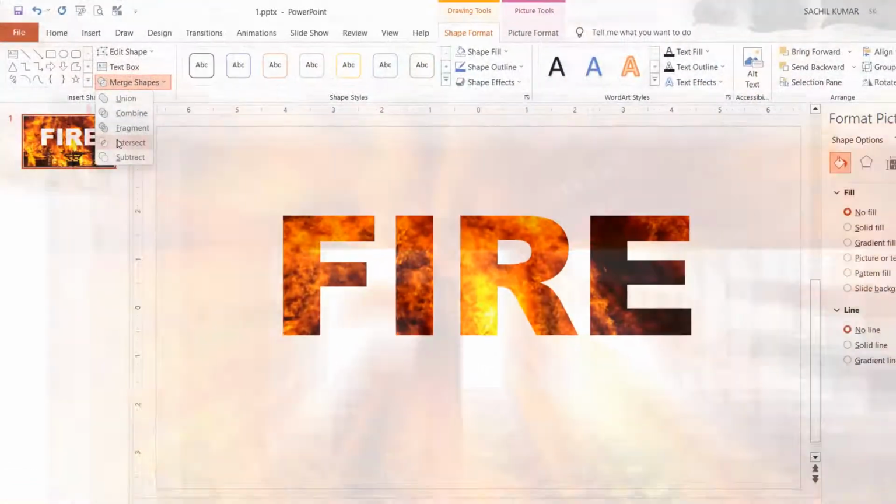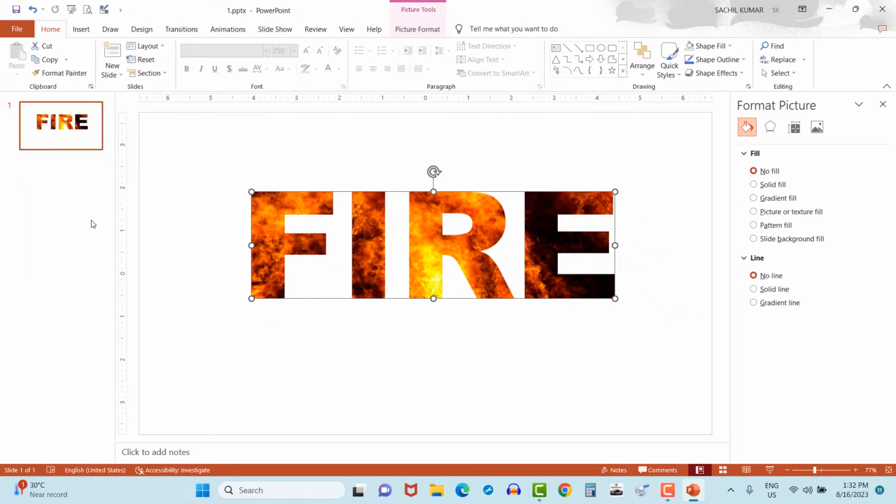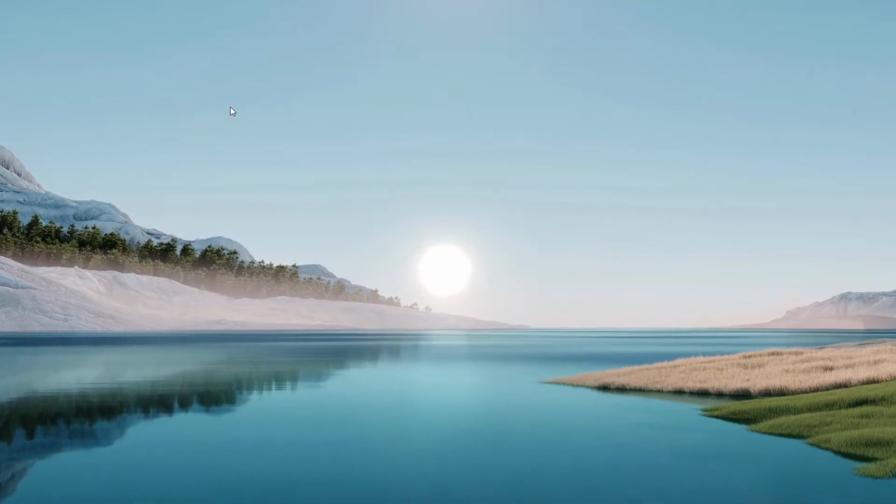Today I have come with another PowerPoint hack by which we can put image behind the text by using the merge shapes tool. It looks beautiful. So without wasting time, let's start.